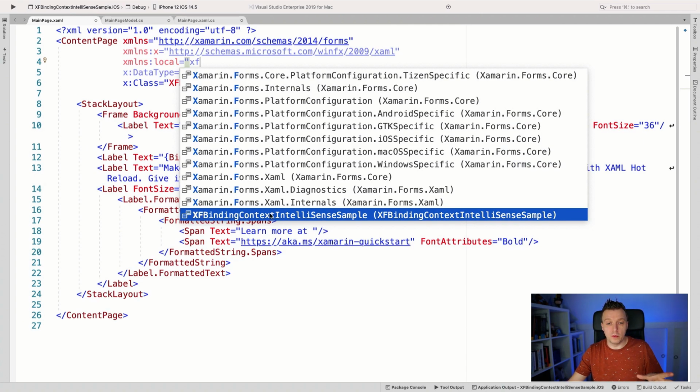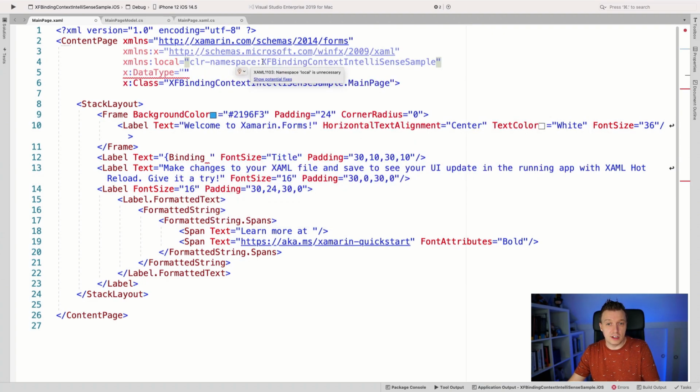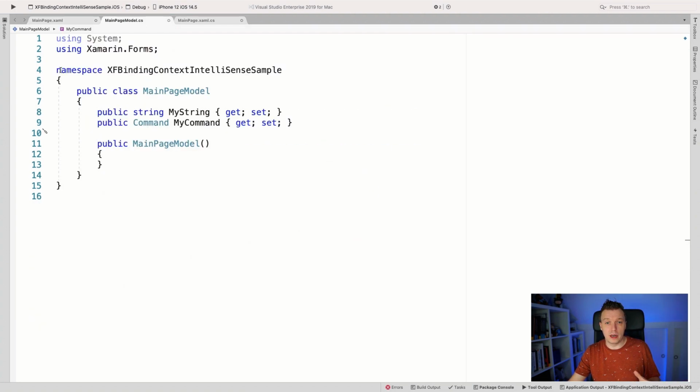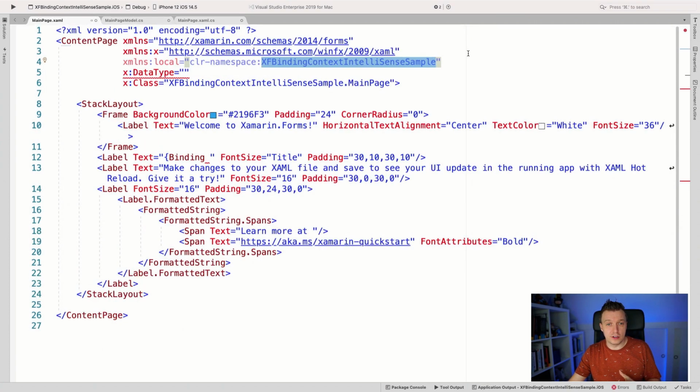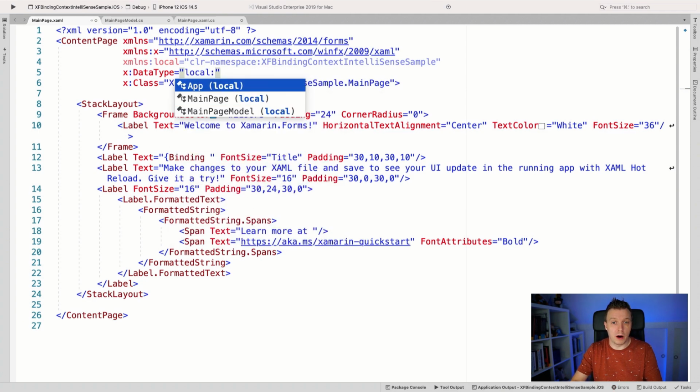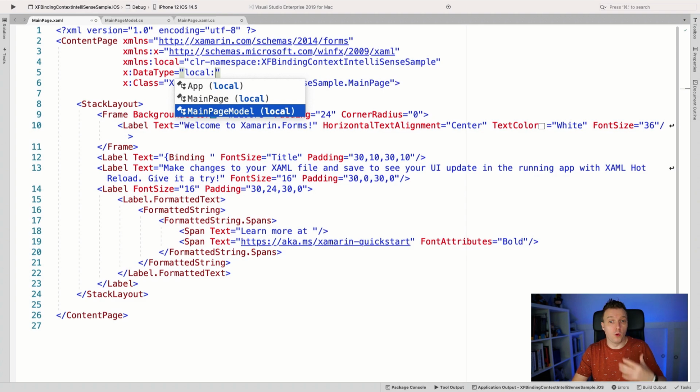For you, this would be something much more normal. I have this naming convention where I do XF binding context IntelliSense sample. For you, it's probably something like my app dot, I don't know, whatever, it can be anything. You will figure it out. So this is basically the namespace. If you don't know what to put here, you can just look here and see what namespace this is, and that is the one that you should have in there. Now we can reference this through local, and here I can now say for this data type, local, and it should pop up with my main page model, or the app, or the main page, or whatever, but I'm looking for the main page model.